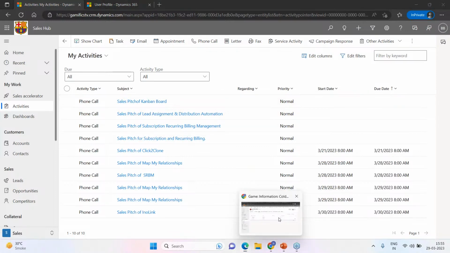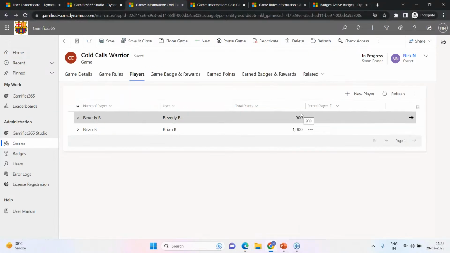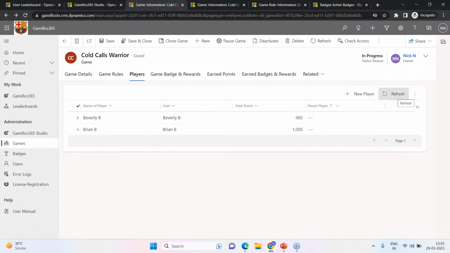I'll go back to my solution and give it a couple of moments. And after a couple of moments, I'll be hitting refresh, and I'm expecting, since the call was made by Beverly, this 900 to be changed to 1000. Oh, here it is. So the 900 points has been now changed to 1000. So that's almost at the real time where it happens. All the changes are getting reflected.